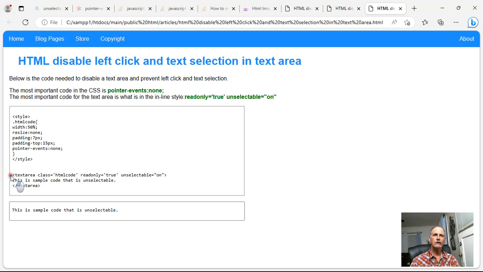Here's your text area opening tag right here, and then the closing text area tag here. So all this here is called the opening tag, all this here is called the closing tag, and the readonly attribute is set to true, and the unselectable attribute is set to on.